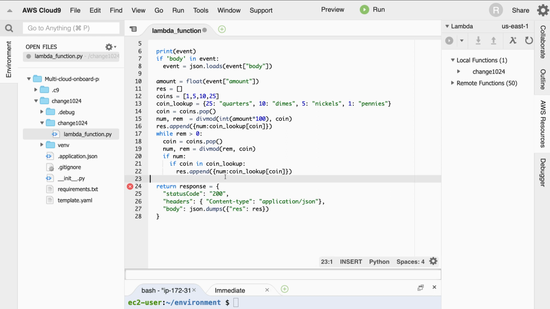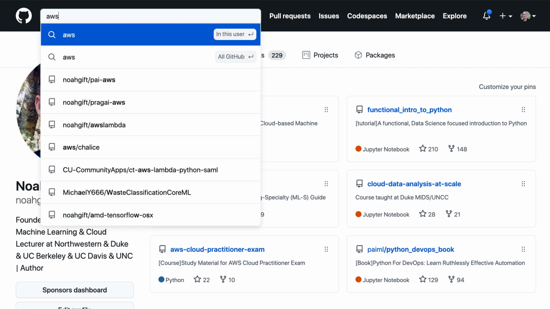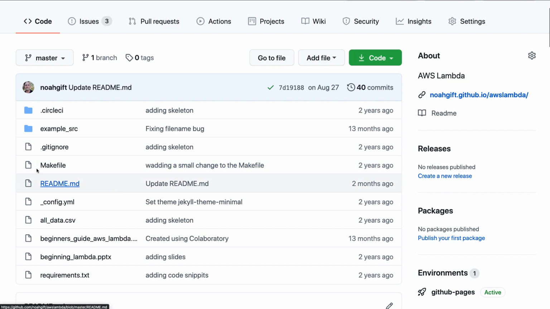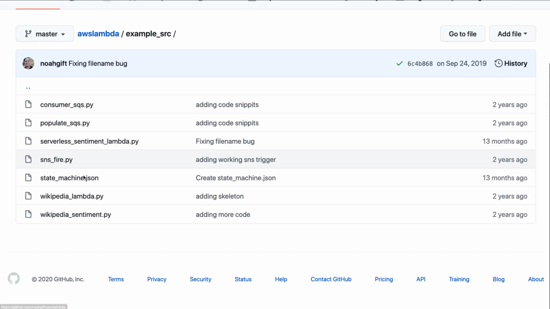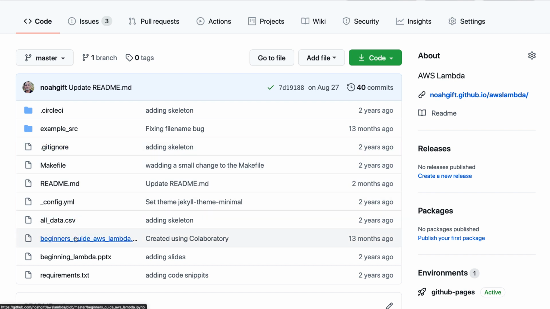So maybe because I cut and pasted it, I'm going to go to another spot where I have the same code. Maybe I've got a cut and paste error. So I'm going to go to another repo I've got that should have a better version of this. So we'll go to AWS Lambda, and let's take this one here, and let's grab this one.